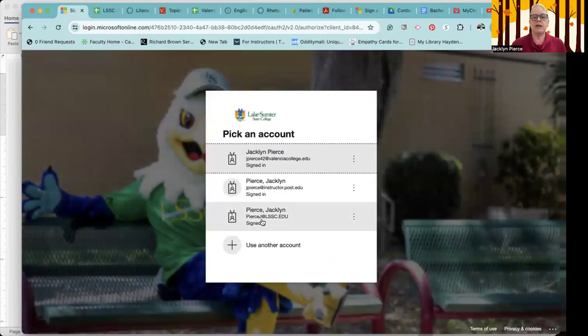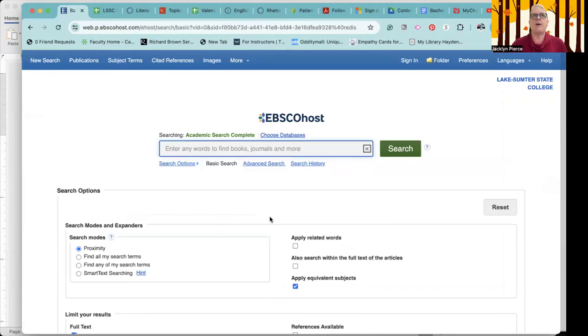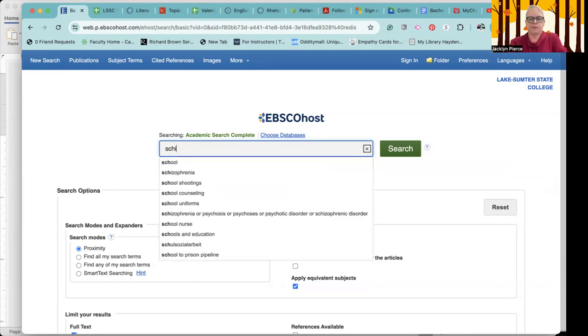And you can really research any topic, even though it's a general database and not something super specific. It will give you results for all kinds of things. So let's say I wanted to research schizophrenia.